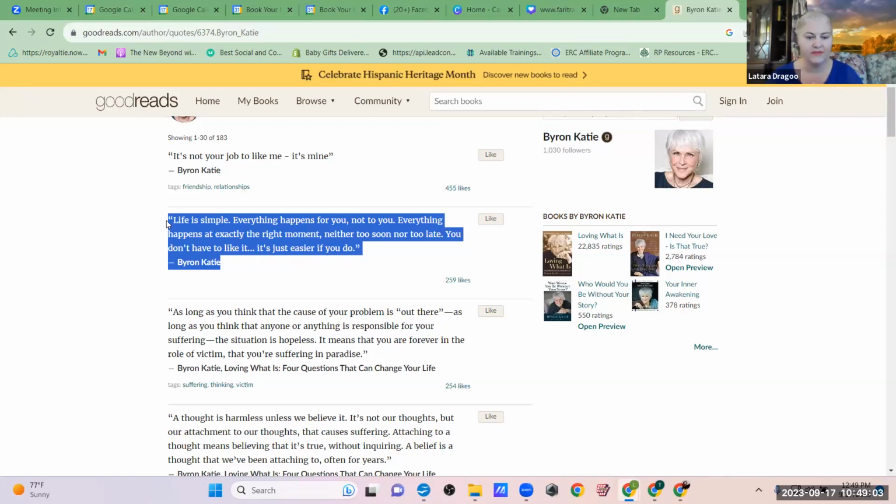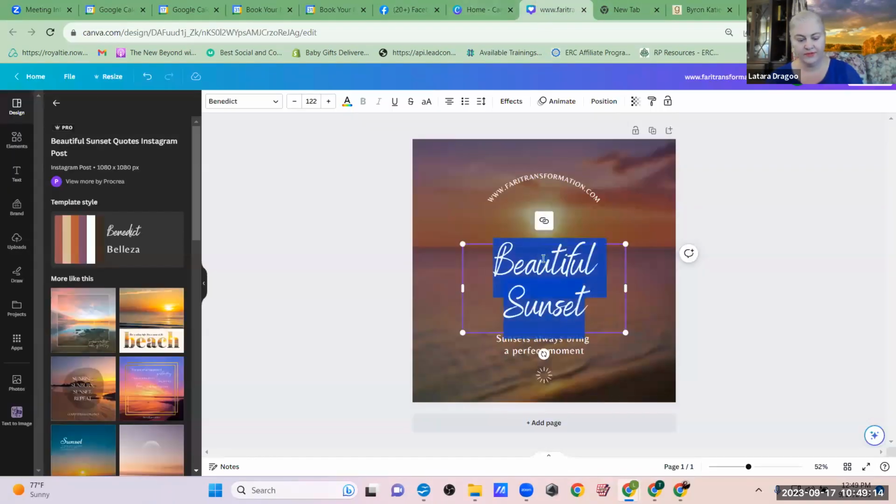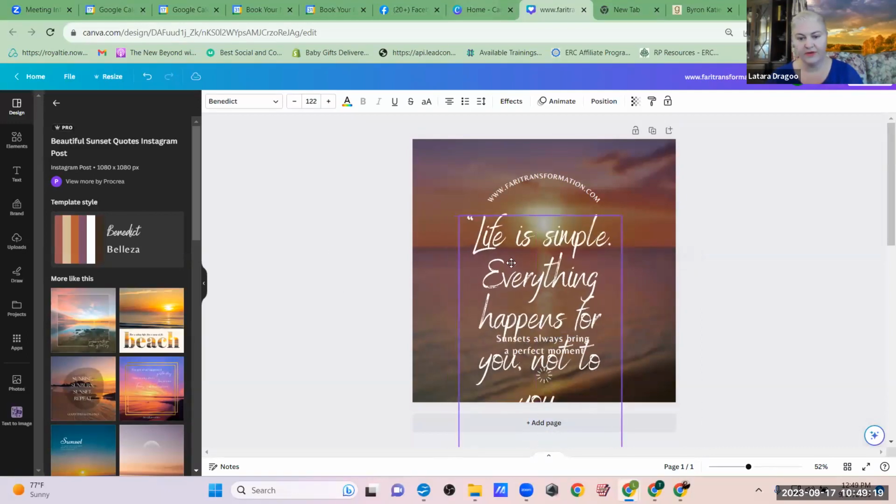Everything happens at exactly the right moment, neither too soon nor too late. You don't have to like it. It's just easier if you do. So I'm going to copy that. And then I'm going to paste it here. So this is spilling over.